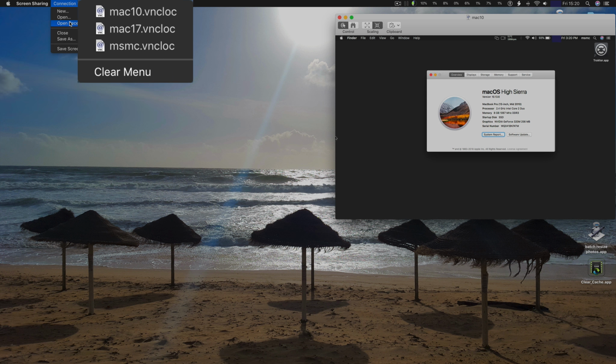To screen share from the Network folder, press Command-Shift-K. Select the shared computer and click to share your screen with it.